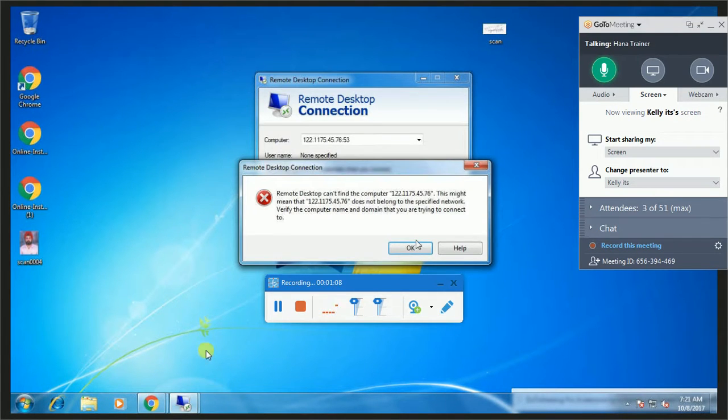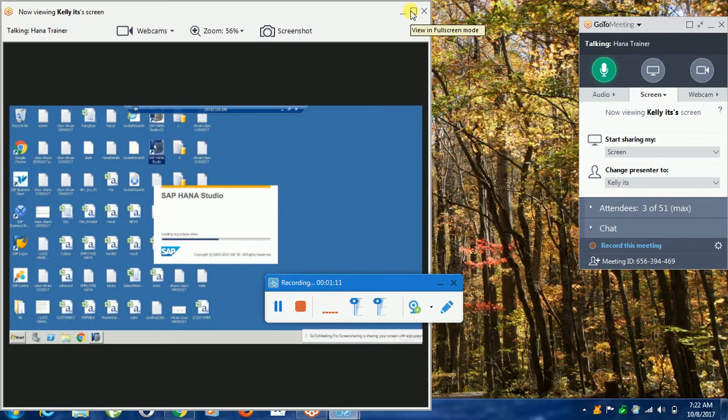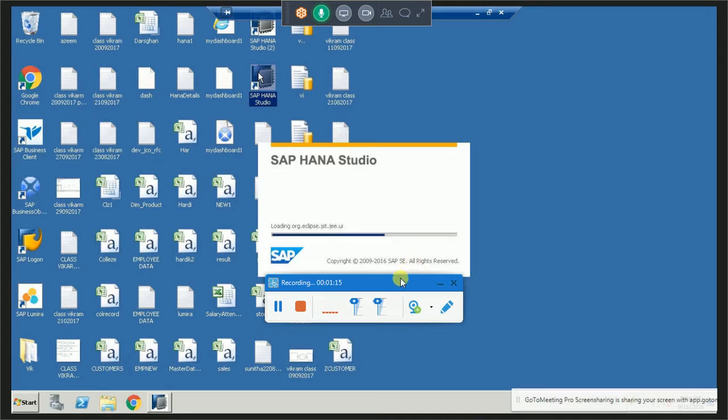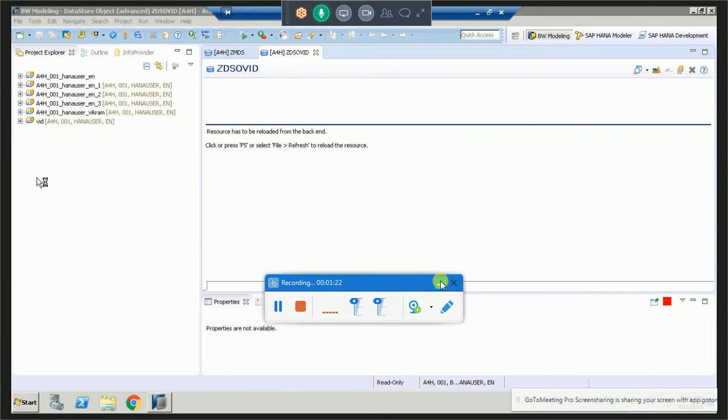It is not working. Any BW window also, no problem.